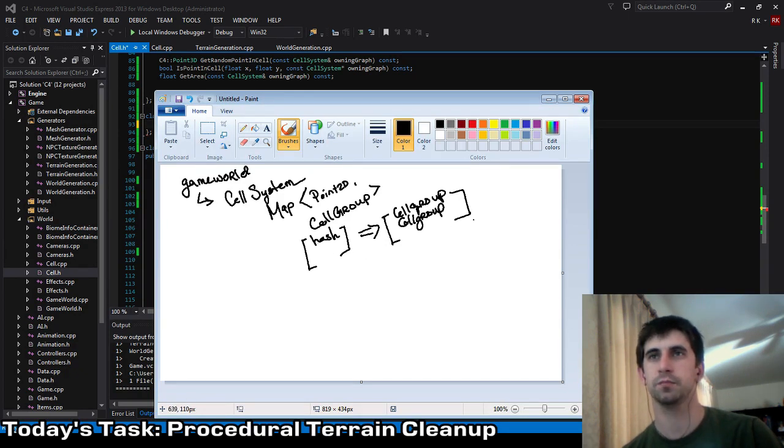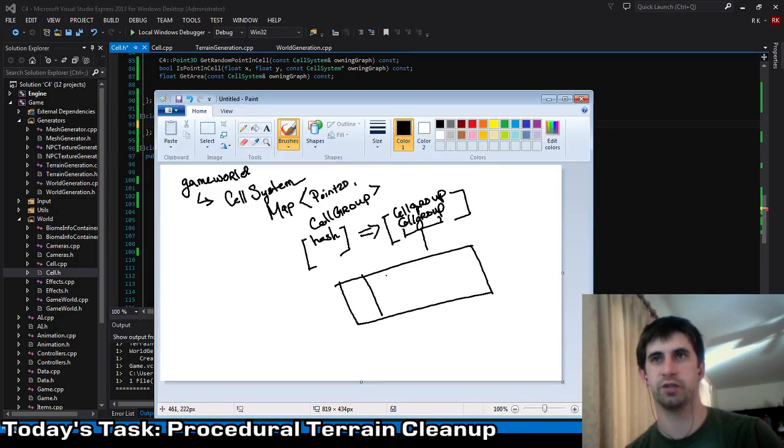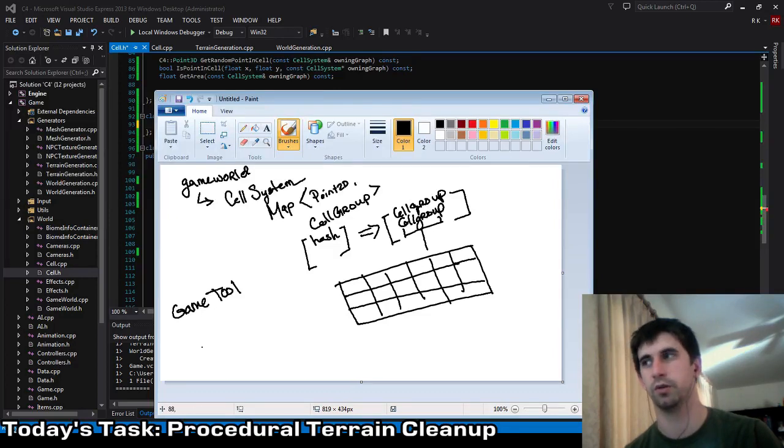So okay, here's all of our cell groups, and each of these cell groups is just going to be a 2D grid of cells, just so we can very easily find a cell we're looking for. So say, for example, there's a game tool, like the storage shed tool, that when you click it, it puts down one of those storage shed 3D art, like these construction boxes.